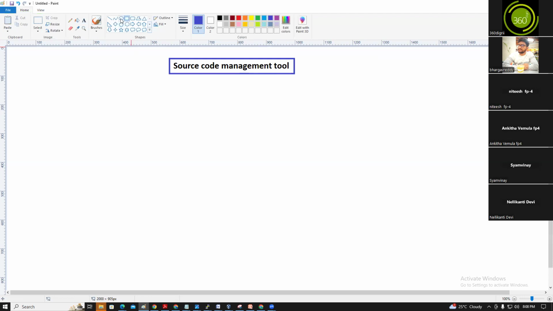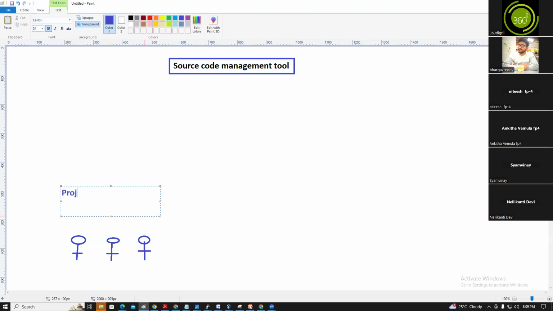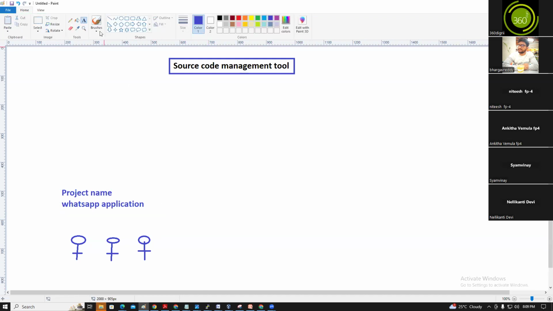Developers are working on projects. For example, developers are working on a Facebook or WhatsApp project. The project name is WhatsApp application. So what are they doing, guys? They are developing the programs for the application.